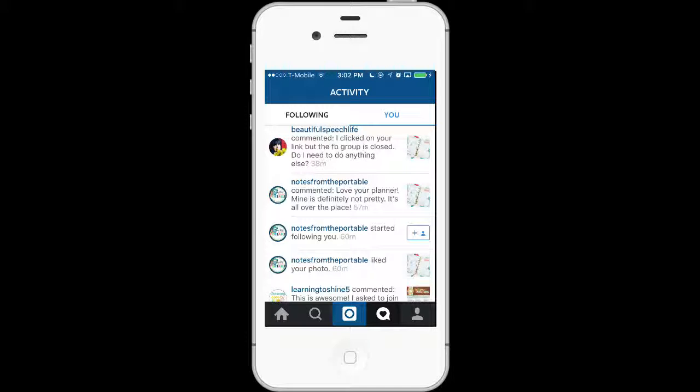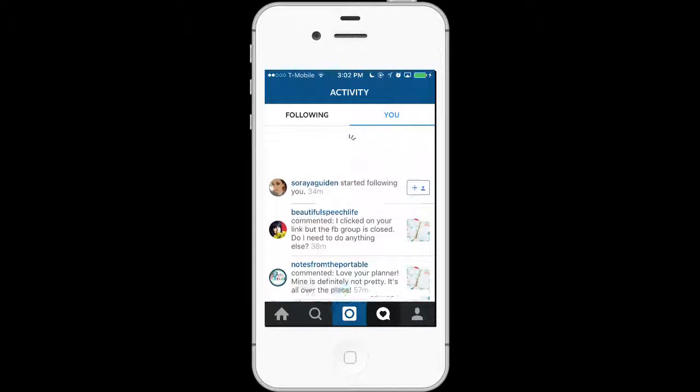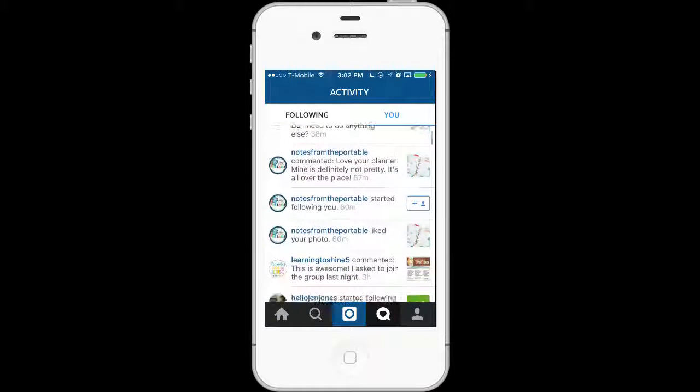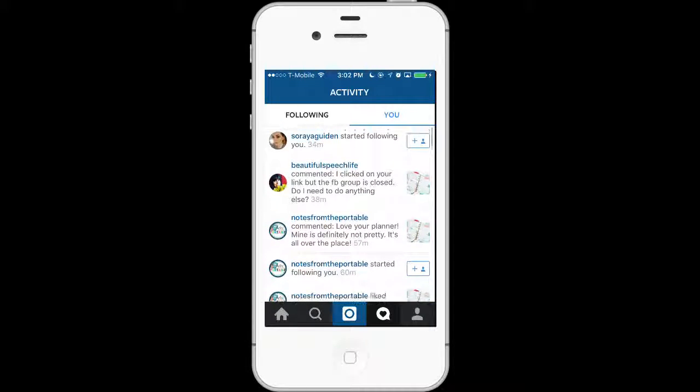Two more things you'll see. You'll see tags anytime you have been tagged in someone's photo, and you will also see follows. So if someone has followed you, but you have not followed them yet, it will turn up with the blue outline with the plus sign, which you can click on if you want to follow them back right away. So you can see a couple of those.